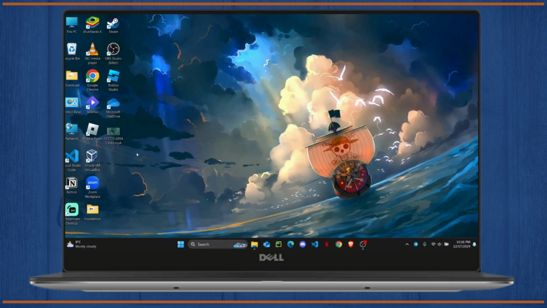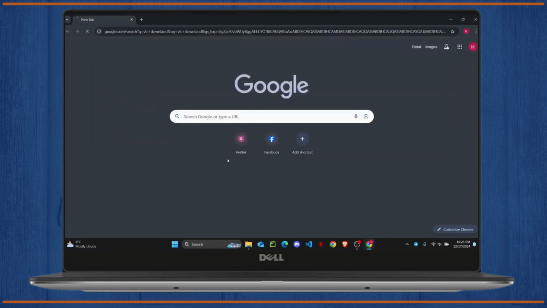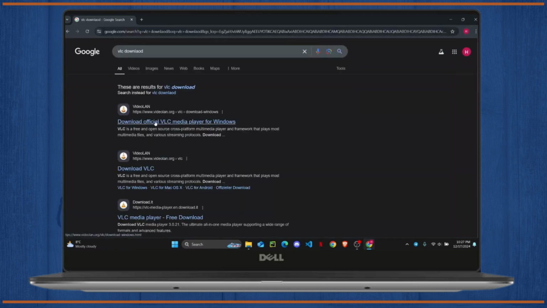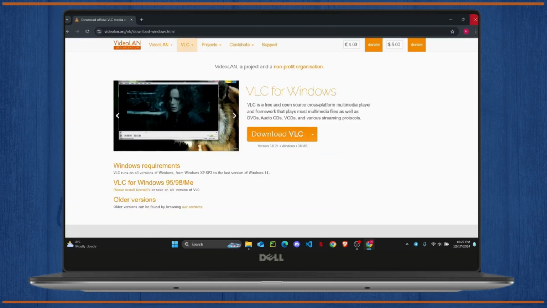So the first thing that you want to do is find the video that you're having problem with. So here I have a video on my desktop, and if you try to open it and it's not opening, then what you want to do is first get the VLC media player on your laptop. If you don't have it, you just go ahead and click on your web browser and just search for VLC download. Once you do that, you should be able to download the VLC media player and go ahead and click on any of these links and then download the installation file and install the VLC media player.